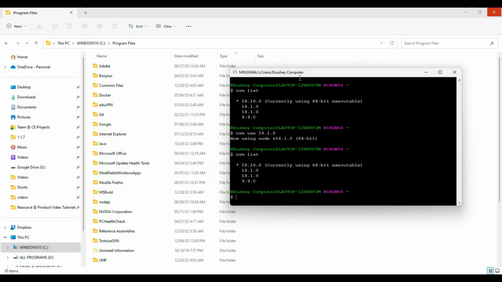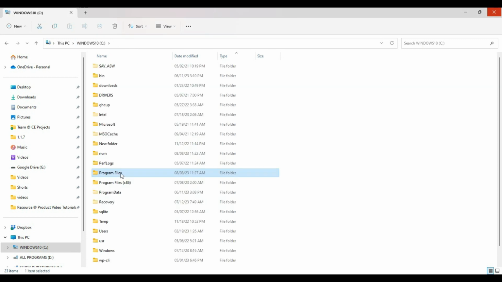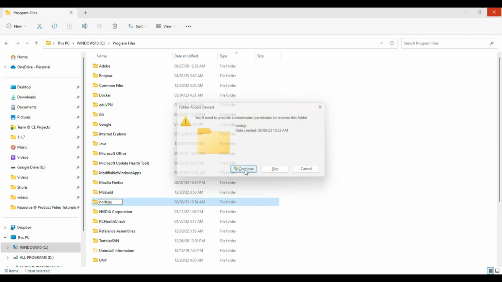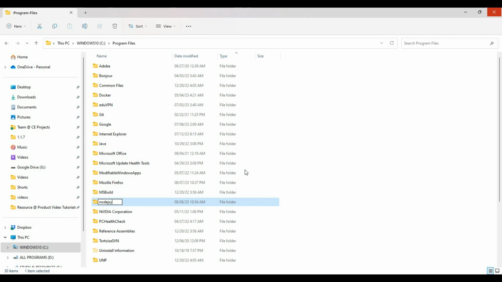How to fix that? The solution is quite easy, but it's a little bit tricky. First you need to go to your Program Files, then you will get a folder which is called nodejs. Rename it to nodejsy. You have to authorize that and press continue. The folder has been renamed.